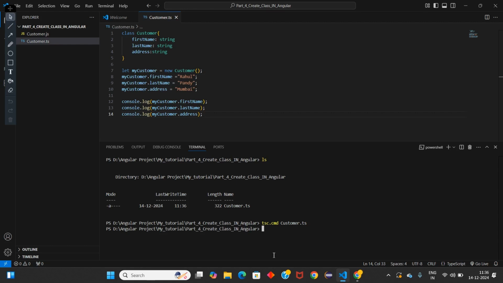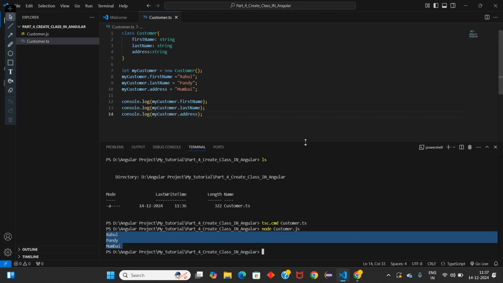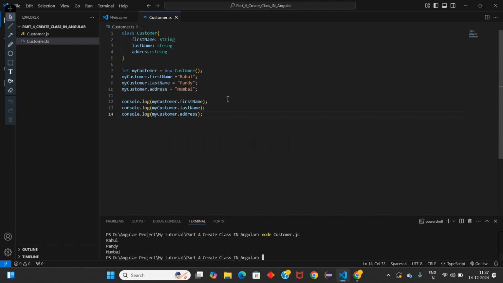Then we have to run that customer.js file. The command is node customer.js. Our three properties are printing, guys. Then we have successfully run our class. Secondly, we are not using this logic.